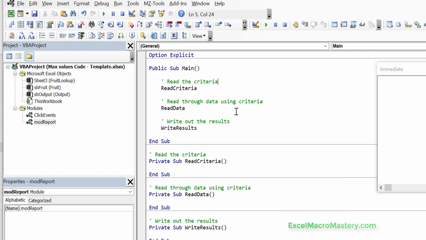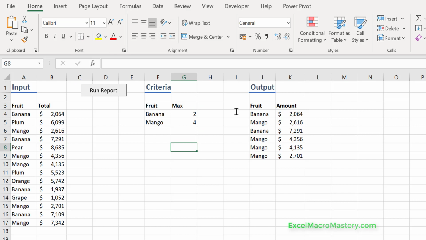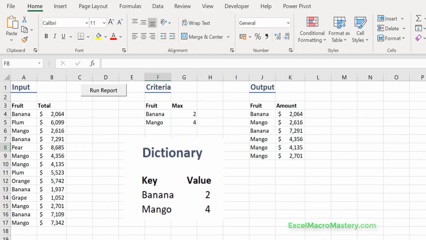Now, when we're reading through the criteria, what we want to store the criteria as is a dictionary. The reason we use a dictionary is that the dictionary is a key value pair. What that means is that we store something as the key and then we store something as the value. This is similar to a real world dictionary where we store the word as the key, and by going straight to that word we can get the value, which is the definition.